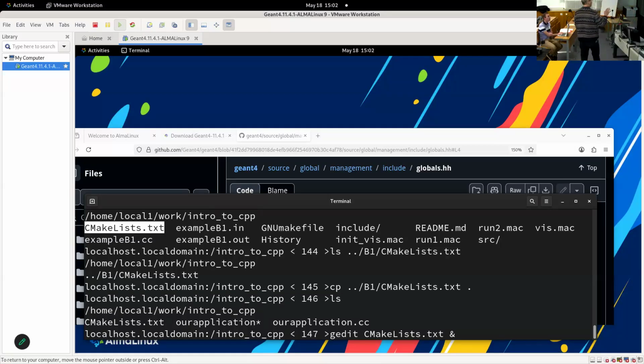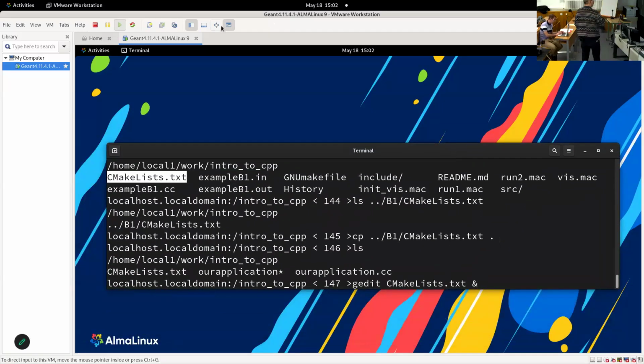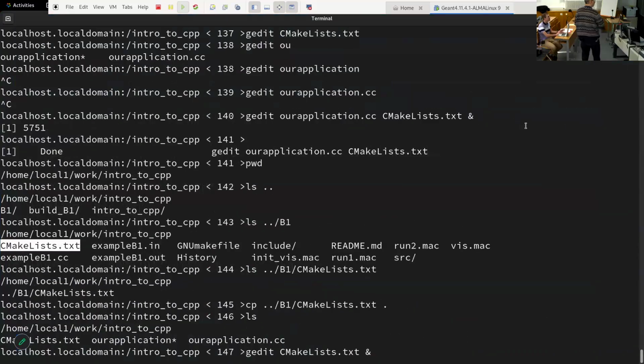Less busy. Yes, make the VM full screen, and then maybe make the terminal full screen. Maybe better. That might make things easier for people, both here and online. Okay, thank you.